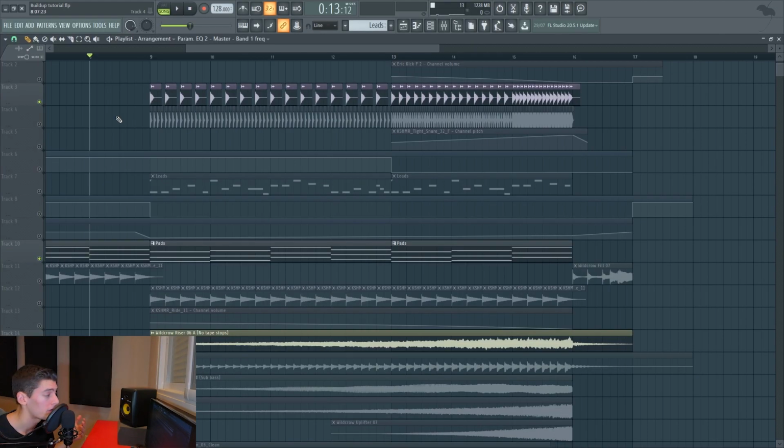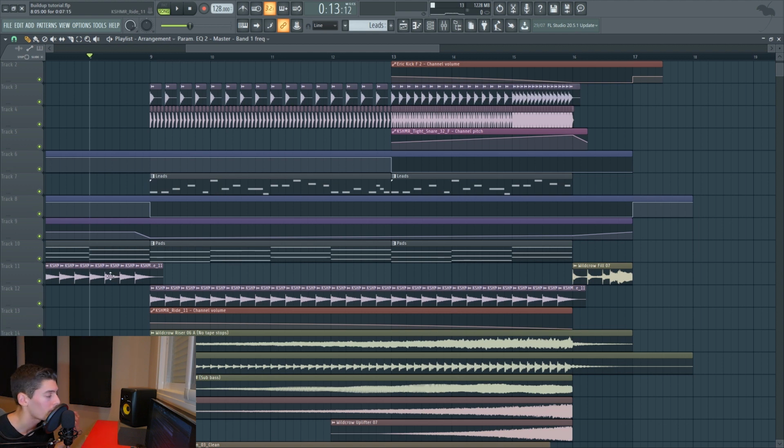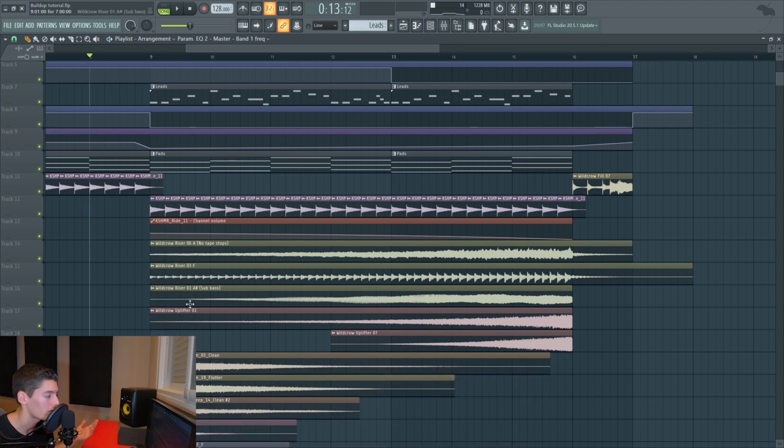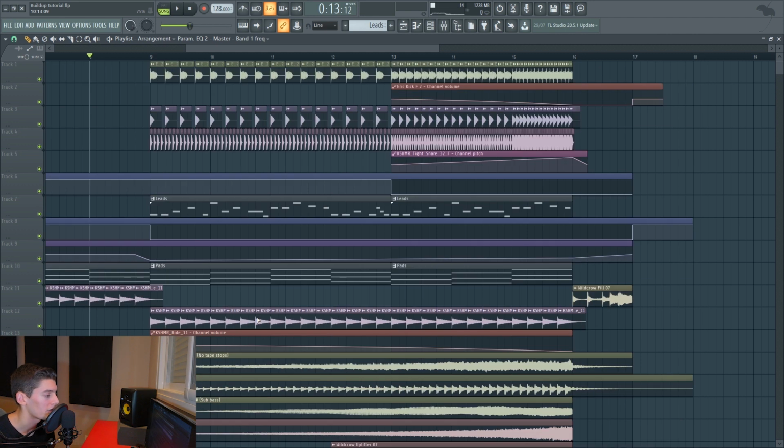So if we compare before and after, before we only had the snare, the pads of the breakdown, and this riser, so it sounded like this. But now that we added the kick, another snare, the lead filter, the rise of the breakdown, some more effects, and also applied all these effects of the EQ, Endless Smile, the imager, and the volume, it sounds like this.